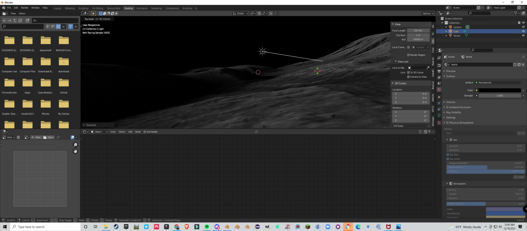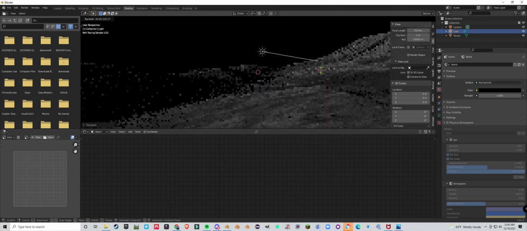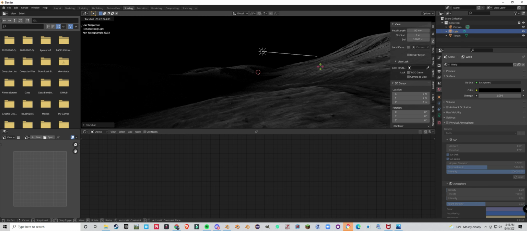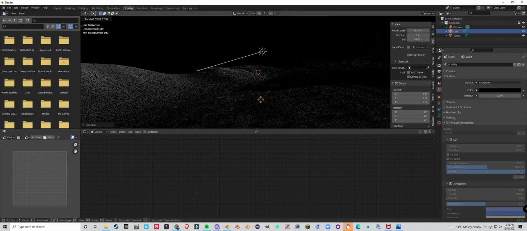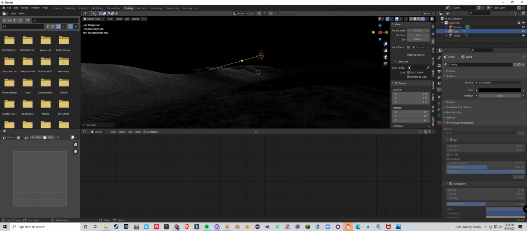As I said, shading smooth is pretty good. It'll prevent that sort of blockiness. But hell yeah, man. I love this sort of stuff. I think it looks awesome.